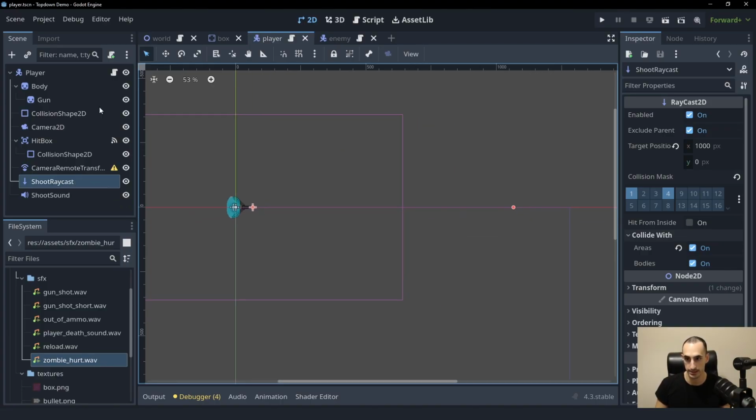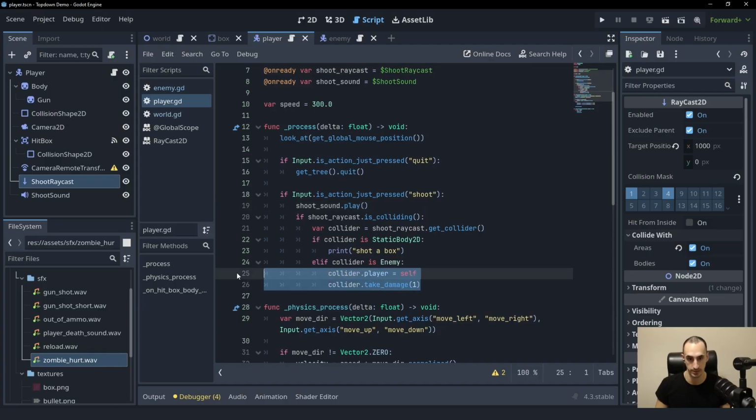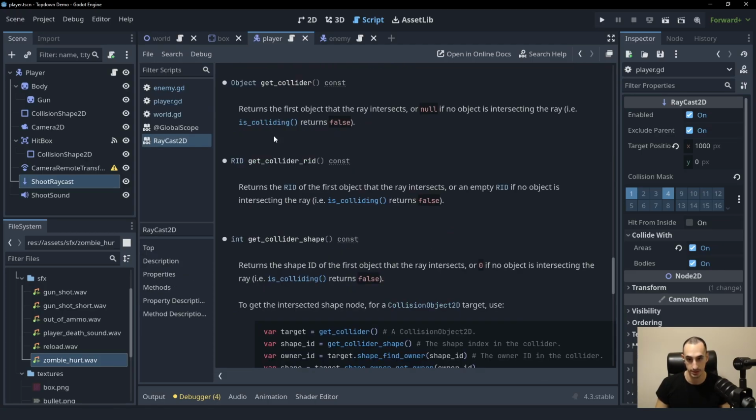So that's the raycast, and after that we went into the script and we created this little if statement here, which is first of all checking if we pressed the left mouse button. If so, play the sound effect, and after that check if the raycast is currently colliding with anything or not. If yes, we get the first object that we're colliding with. Let's see, is it an object?